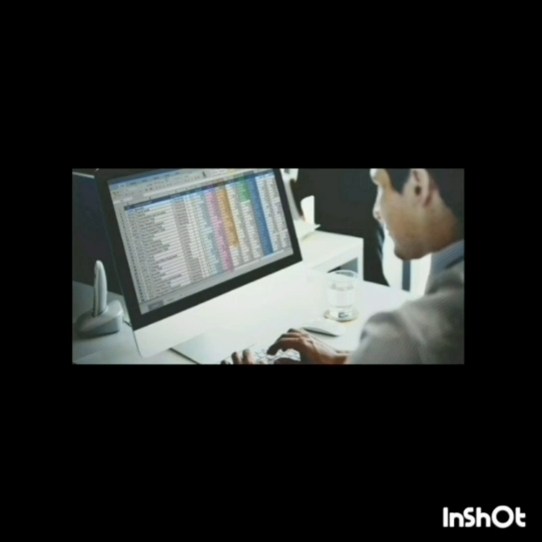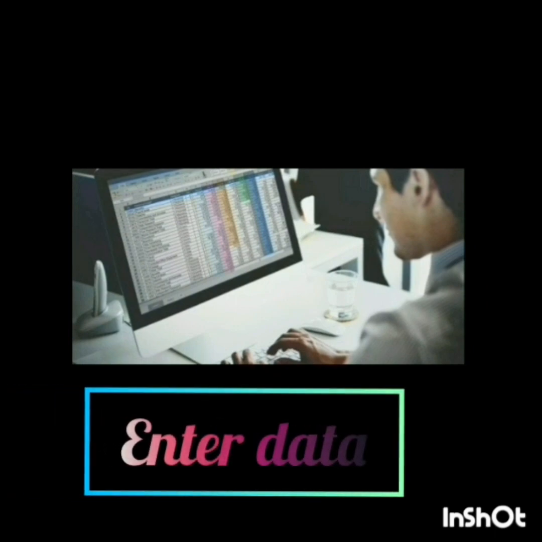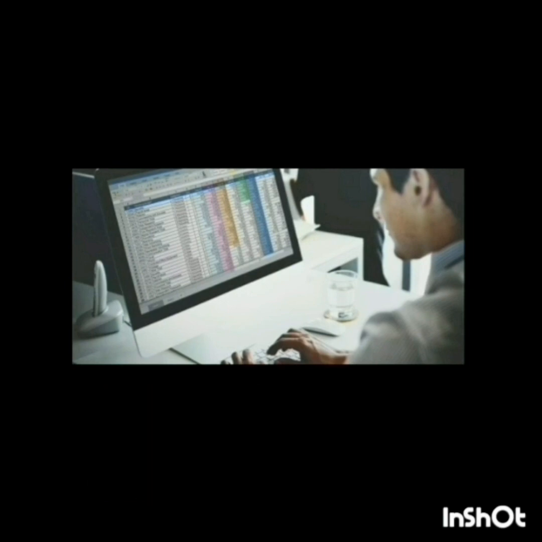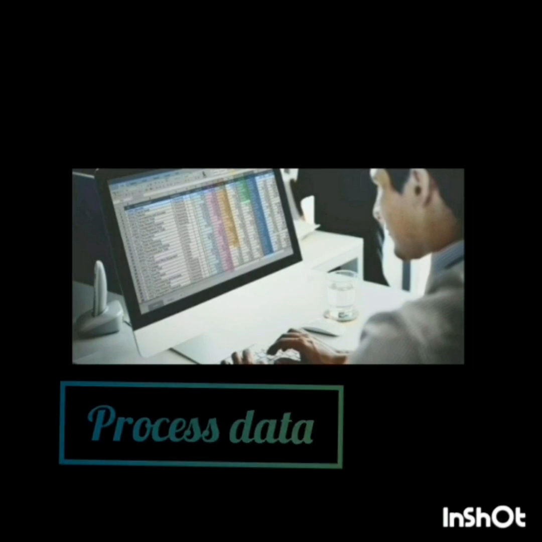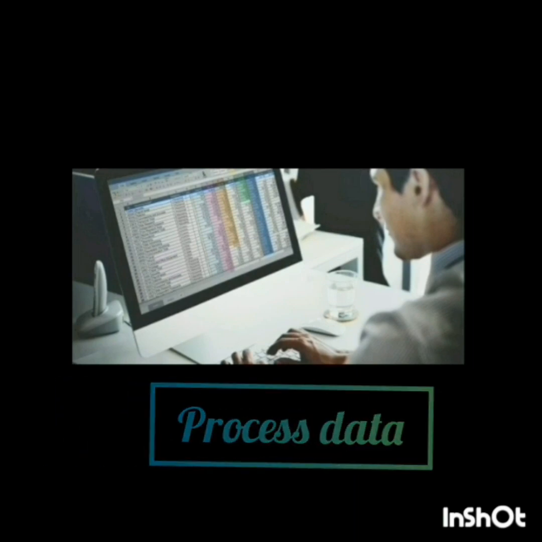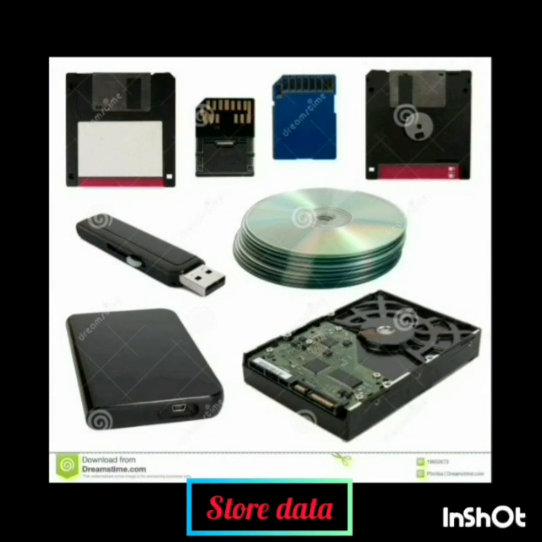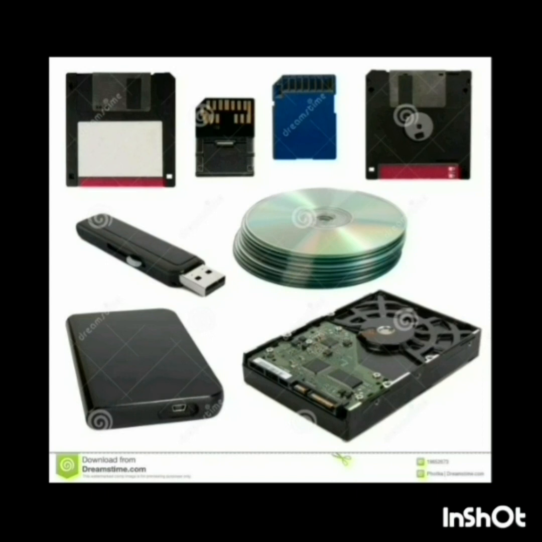First is entering the data. The data is entered into a computer through an input device like the keyboard. Next is processing data. After entering the data, the computer starts processing it through the central processing unit, which means CPU. Next is storing data. After processing the data, the computer stores data and information on its storage device, the hard disk.